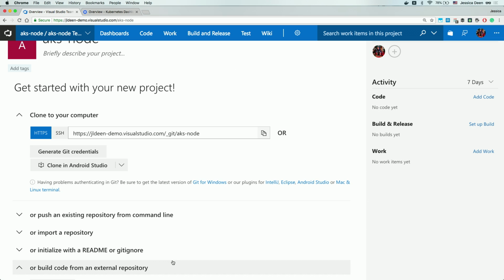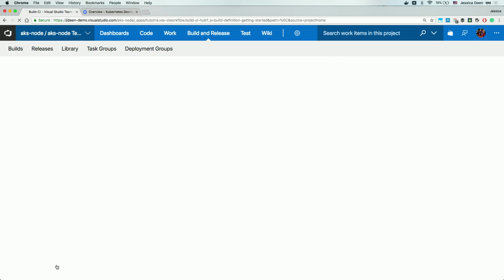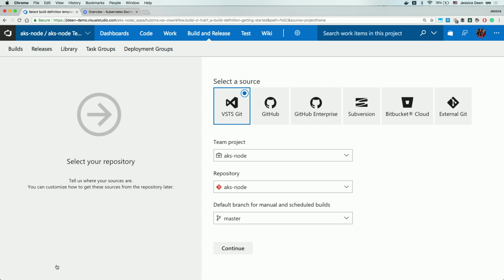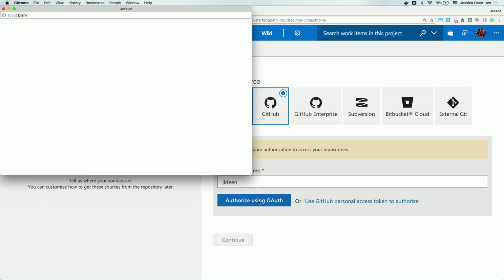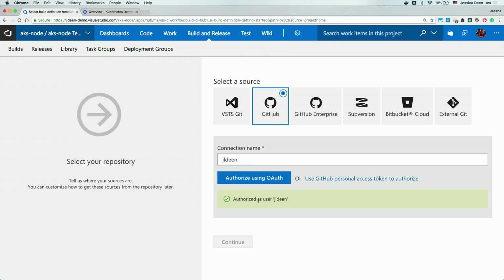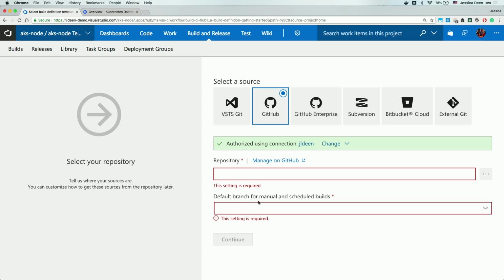So I'll simply click the arrow, scroll down, and hit Setup Build. This is going to immediately take me over into my build step, where it's going to ask me to select a source. I'm going to choose GitHub because that's where my code lives, and I'm going to have to set up my connection name. So I'll go ahead and name it the name of my GitHub user. Go follow me. And then I'm going to hit Authorize using OAuth. So this is actually going to set up the connection, linkage, all that goodness directly to my GitHub, and it can already finish doing that before I'm done speaking.